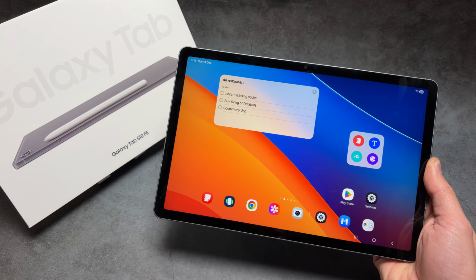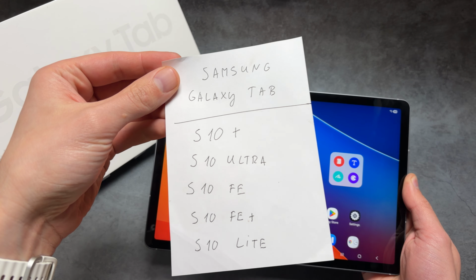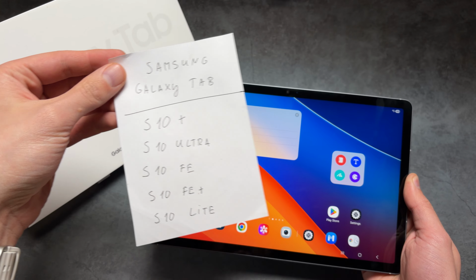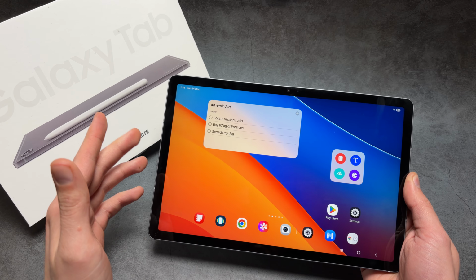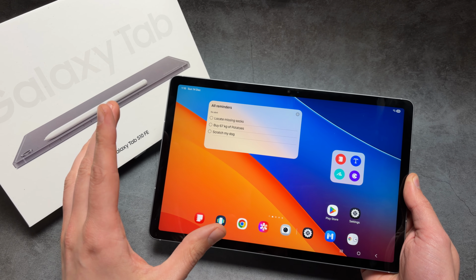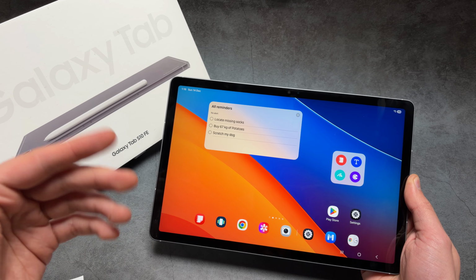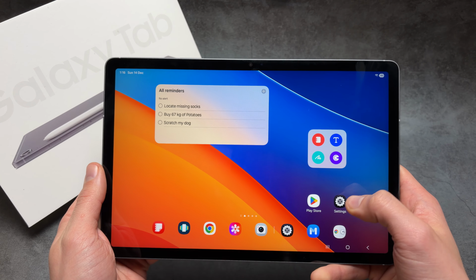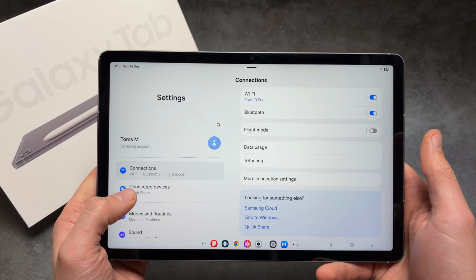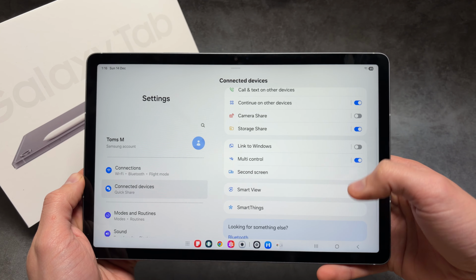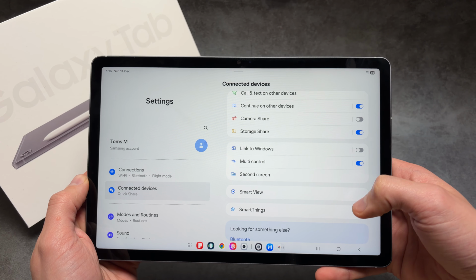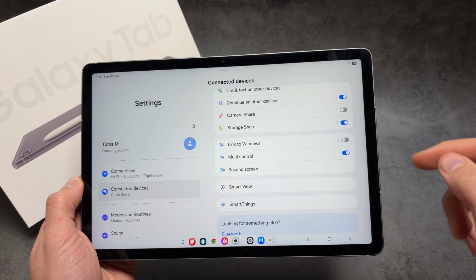Let me show you how to launch DeX and also how to use DeX on any of these Samsung S10 series tablets. So if you have the newest Android version updated, DeX is actually completely different than it used to be past year. If you still haven't updated, if you go in your settings, connected devices, you should see your DeX somewhere over here. But you see it's not anymore over here.